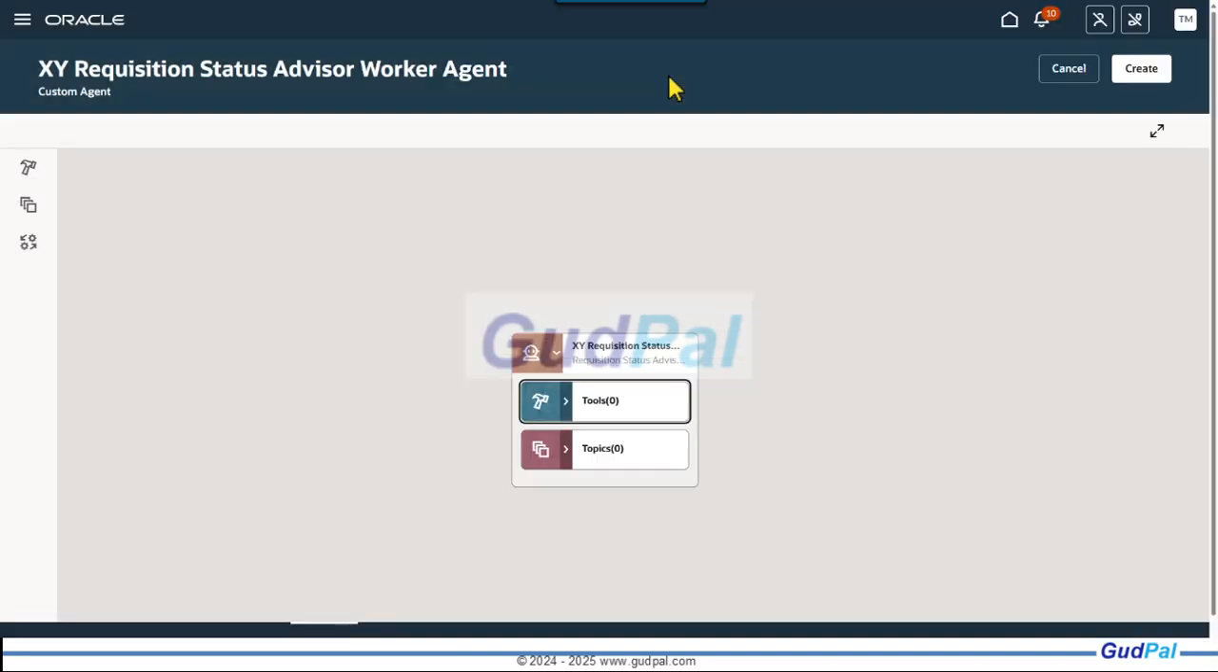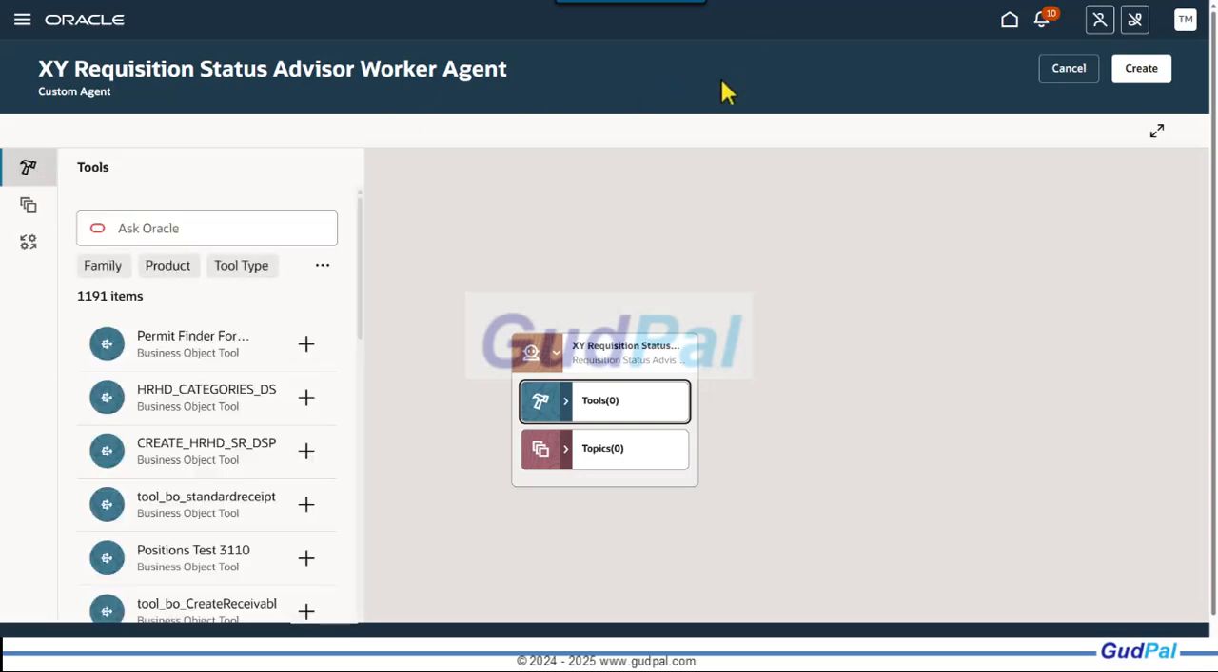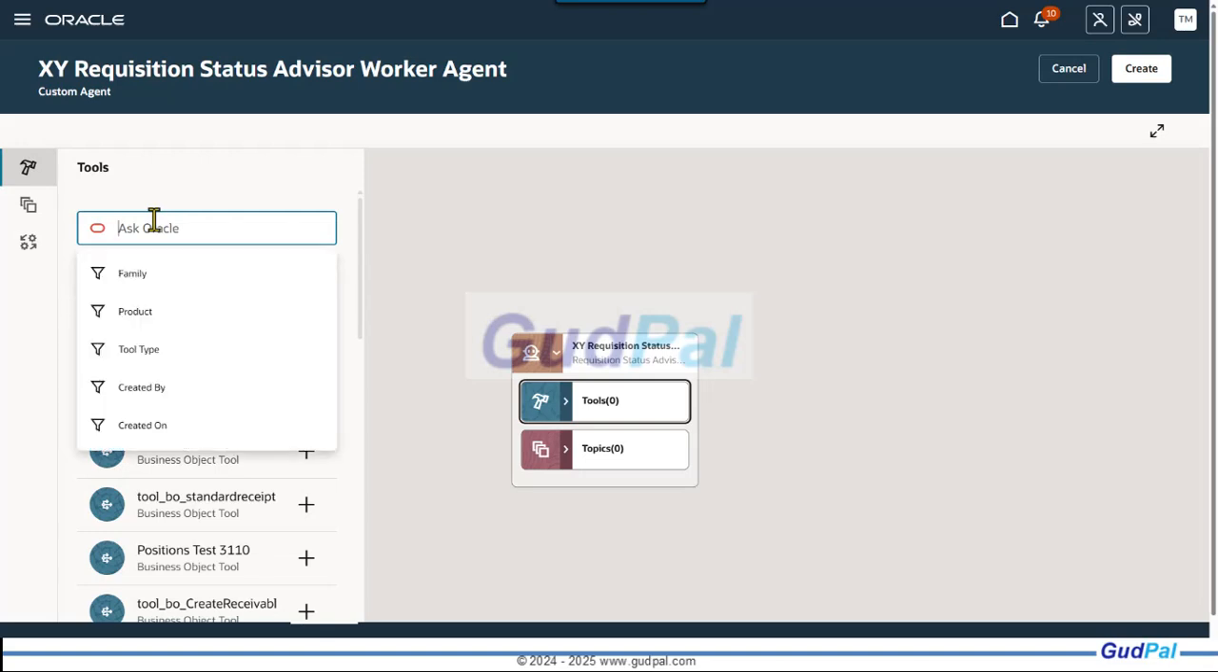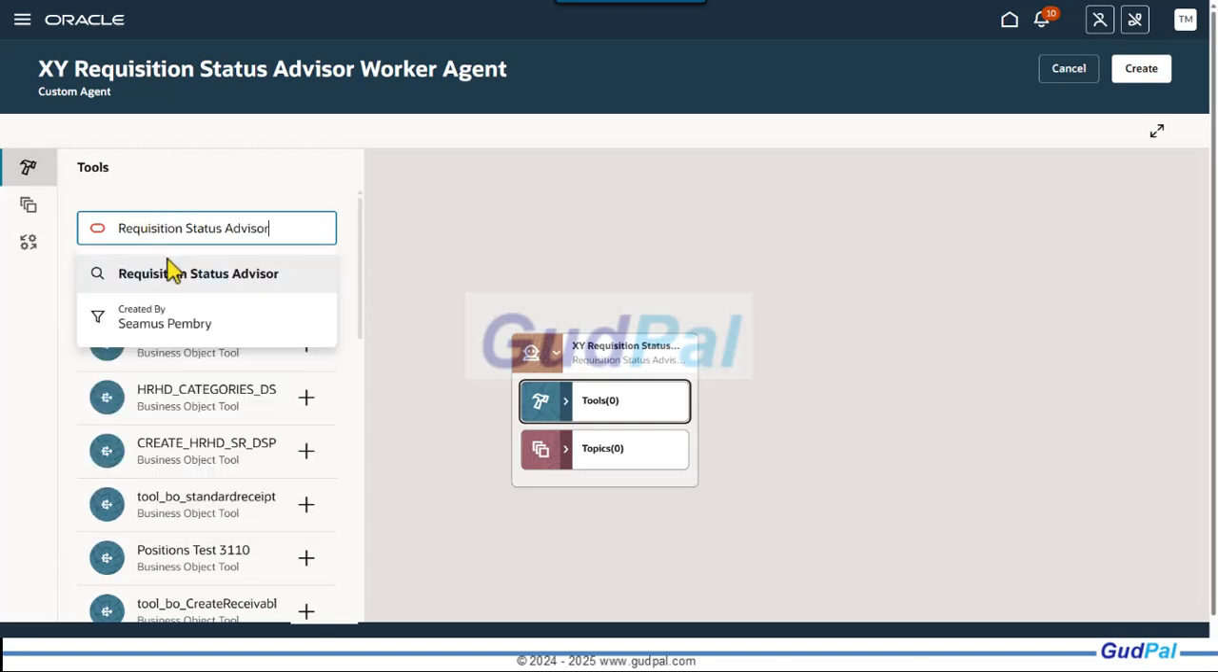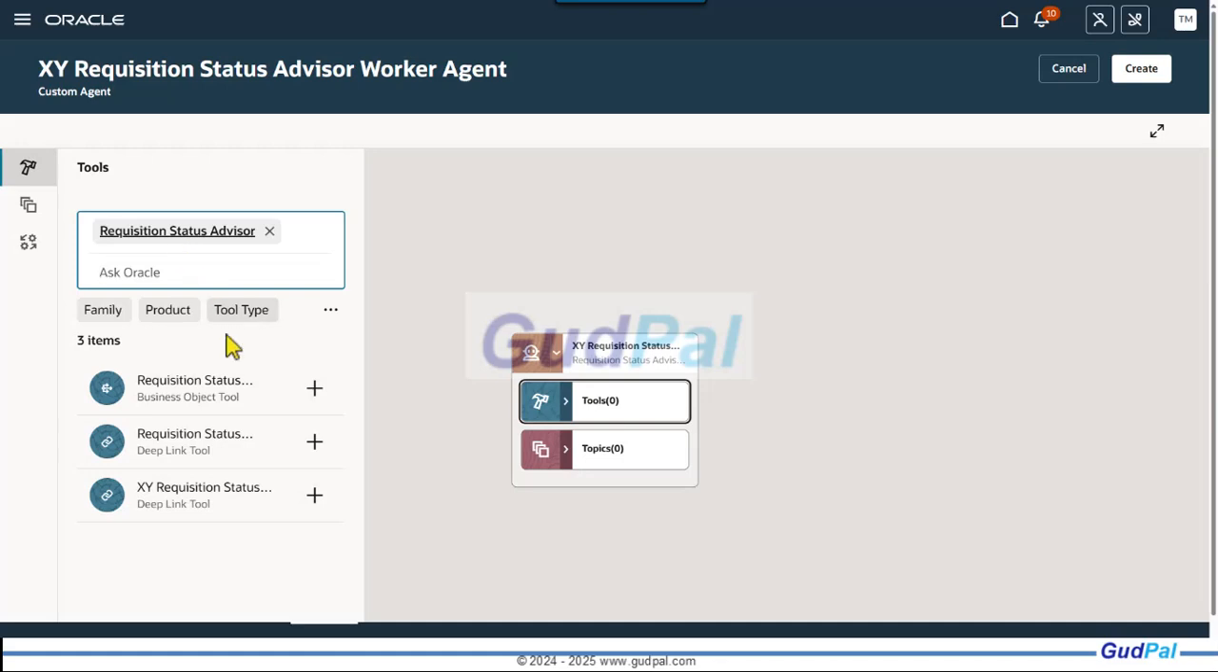So at this stage, the worker agent has been created. I'm going to add the tools to that. So I'm going to click on tools and then I will go here. Here I'm going to click on this one. So the first thing is I'm going to search for acquisition advisor tool. Here it is. And you see this business object tool, I'm going to take it.